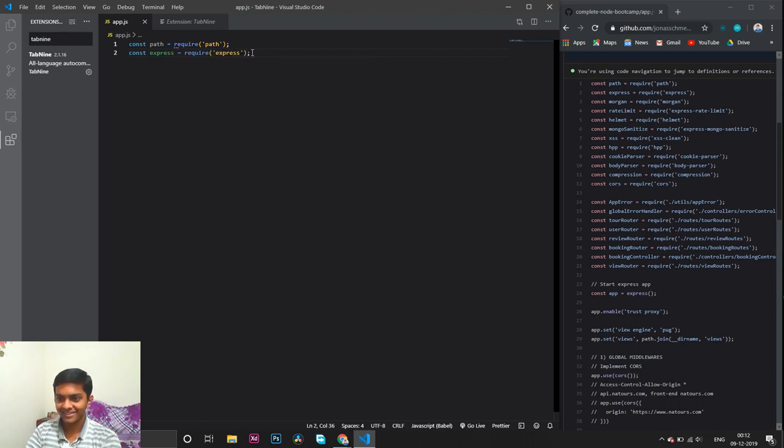Oh yeah, this is cool. It automatically suggests. Let's try const morgan. Oh cool, I've never seen this in any autocomplete feature or snippets. const rateLimit.